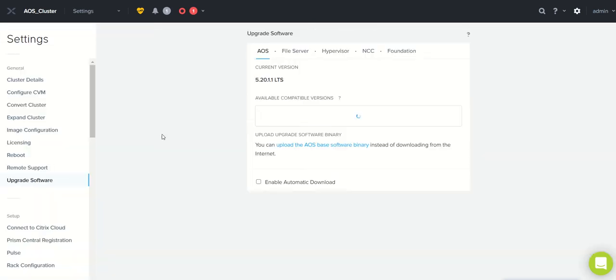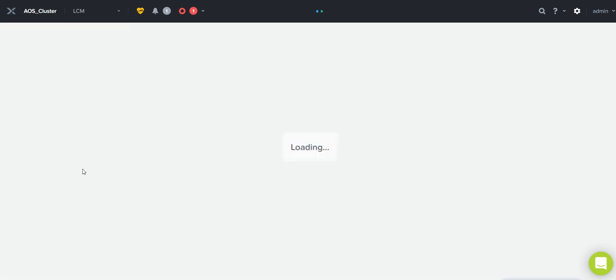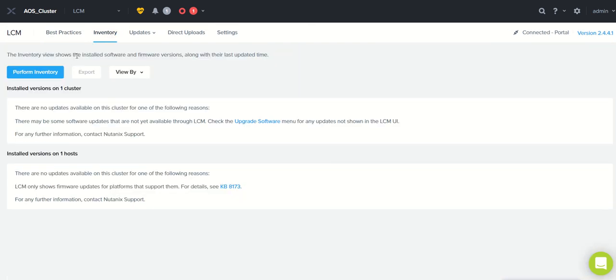If you go to Settings and Update Software, using Update Software we can update the software, whereas firmware, drivers, everything we'll do using the LCM. LCM is used where you need to perform the inventory, and once you do that, it will list all the compatible drivers and firmware. So here you need to go to Inventory and perform the inventory. When you perform the inventory, it will list all compatible drivers and firmware.